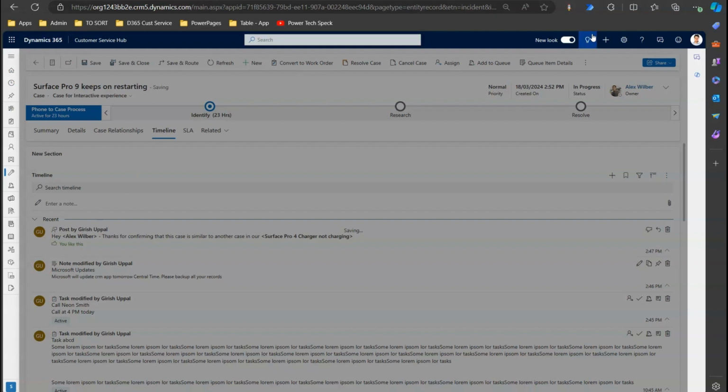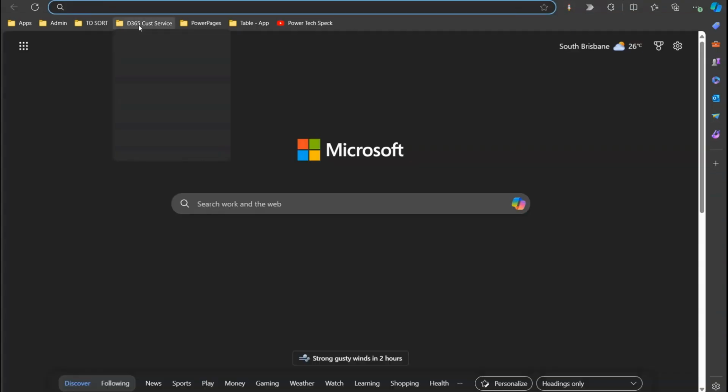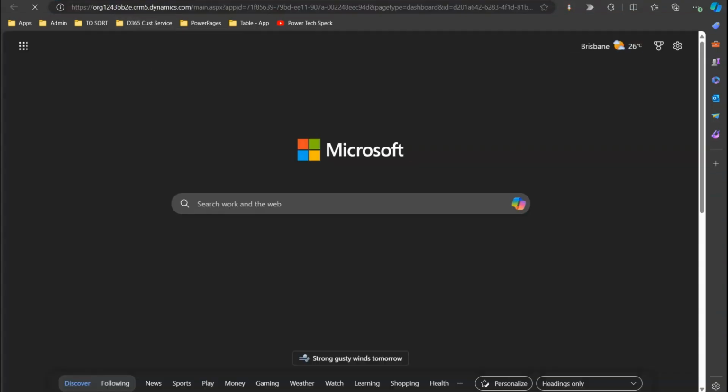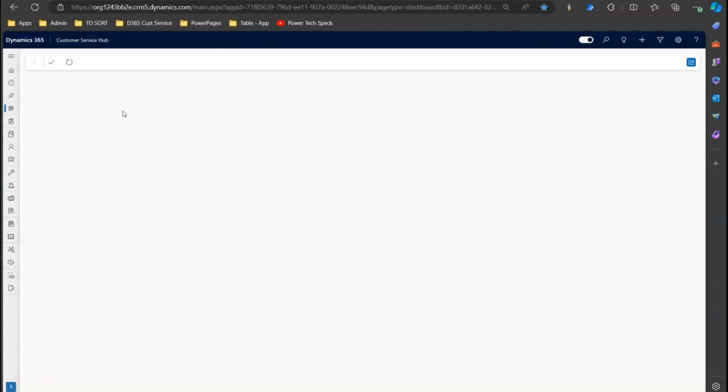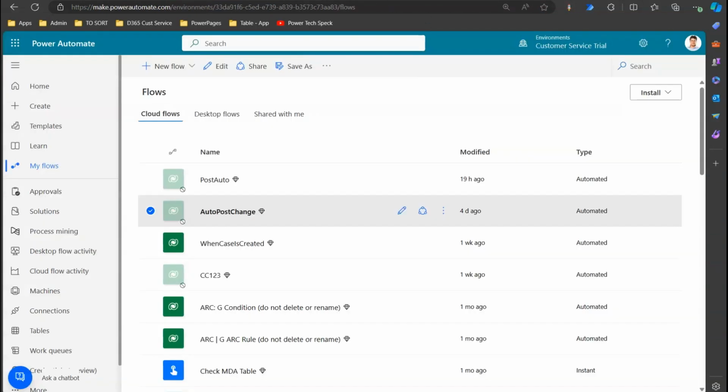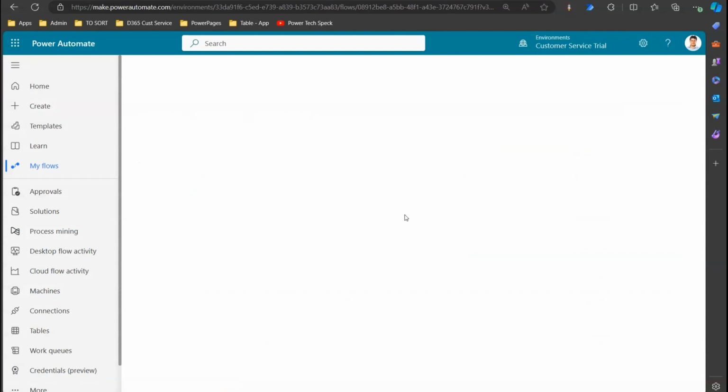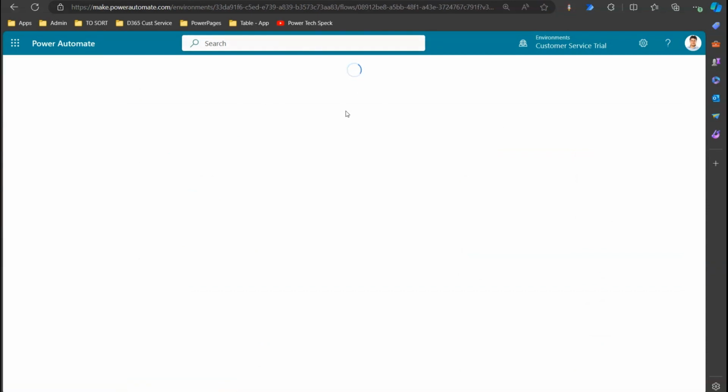Now let me open another tab and I'll show you what are the things which you can do. You can also post your own custom information in the timeline by using Power Automate. So I have this Power Automate created over here. I'll just click on edit and I'll show you this. I'm going to cover this in another demo, but I just want to show you how this will look like.